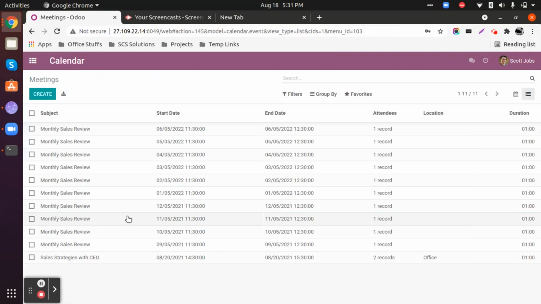But let's get inside this. Okay, I think we have selected 10 different meetings, 10 different recurrences to happen, and that's why it is showing us this many records in the list view. So it will simply be showing us the subject, that's going to be monthly sales review, right? It's going to be the start and end date available over here.